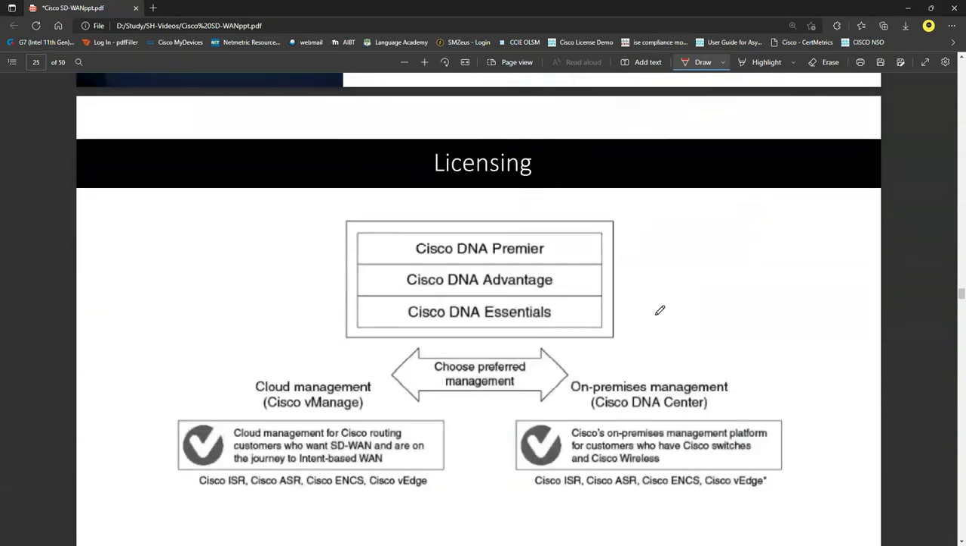Now coming to the licensing again, if you're going with the cloud, then you go with the cloud management licensing, or if you want to go with the on-premises, you go with the Cisco DNA on-premises licensing. Again, if you want to get more details, you have to visit the Cisco website page and get the details on how much this costs.